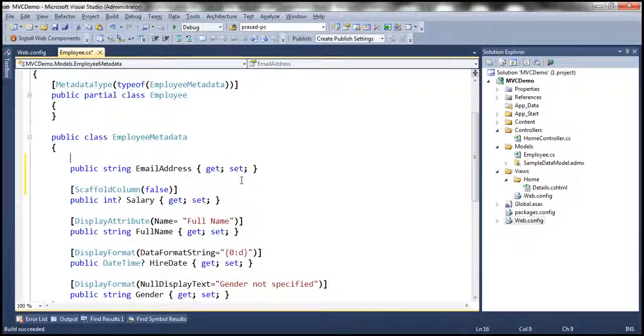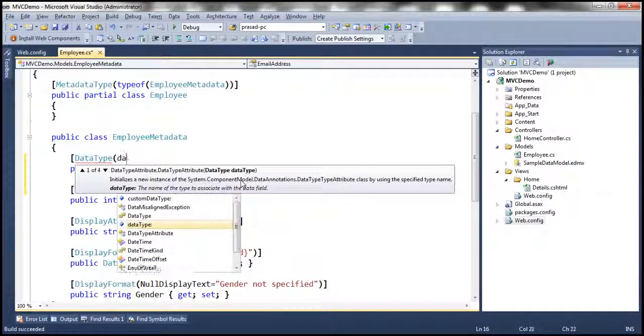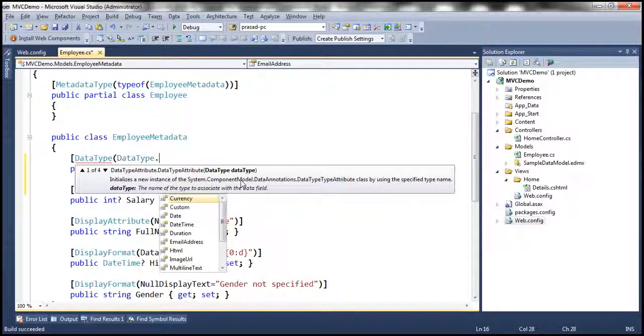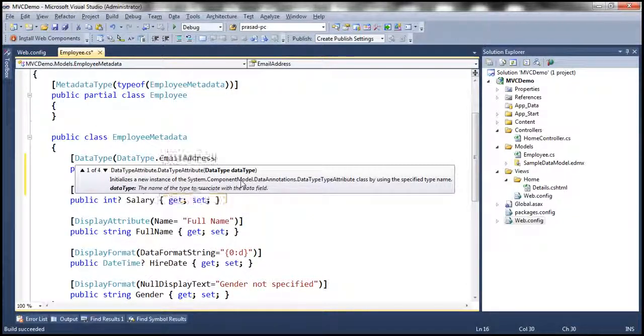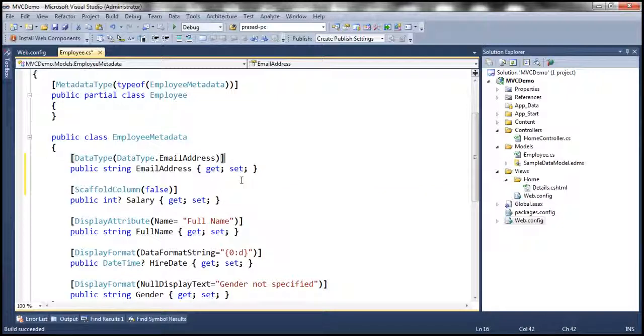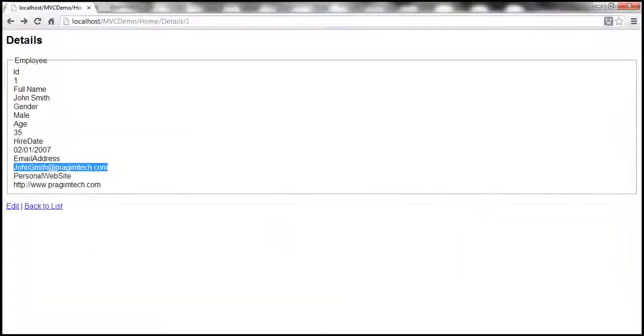And let's decorate this with data type attribute, and using data type enum we are going to specify that this is an email address. Let's build our solution and let's refresh the view. Once this view refreshes, it should render that email address with mail to hyperlink. Notice within the status bar you should see that mail to hyperlink, and at the moment when I click on this hyperlink, nothing happens on my machine because I don't have any email client configured on my machine.